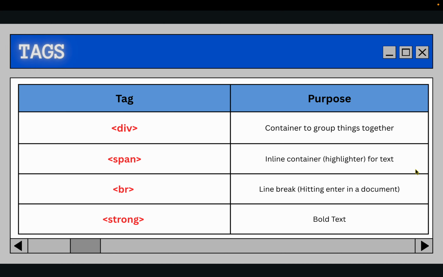So going on a little bit more, this page of tags is more so for your construction of how you want your actual page to look. So div is a very important one. It actually puts a container around everything.